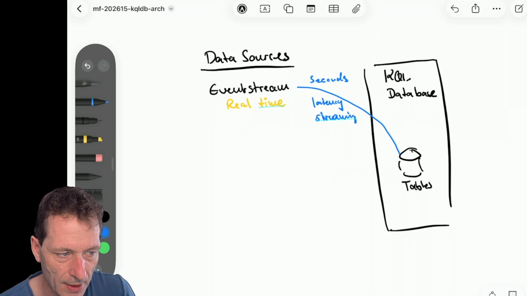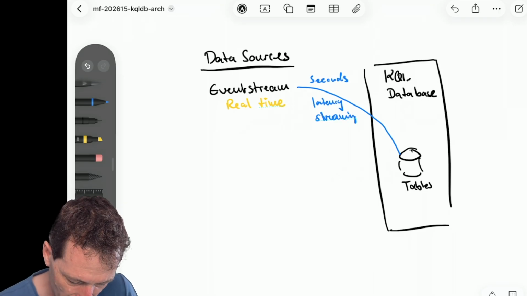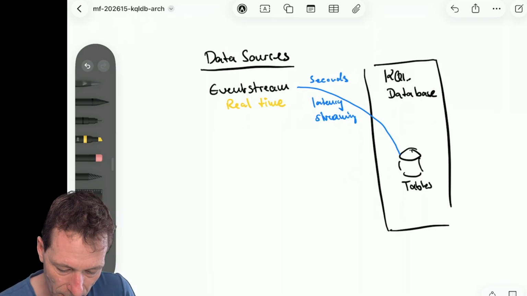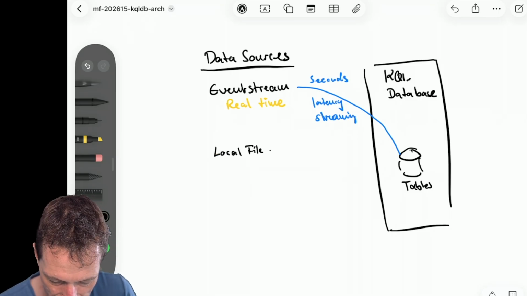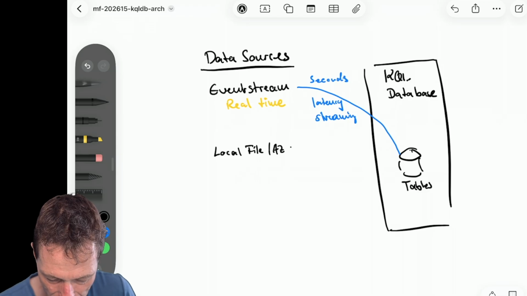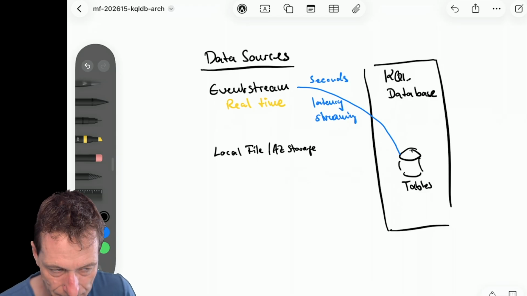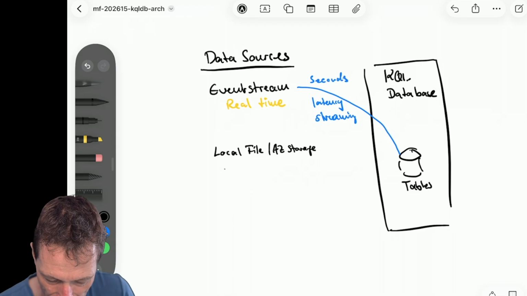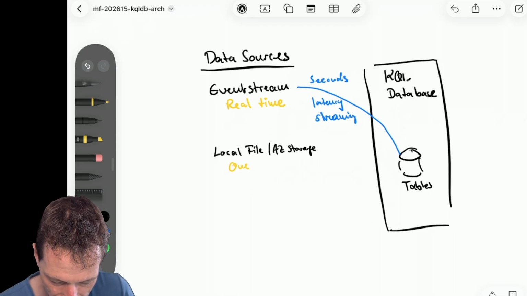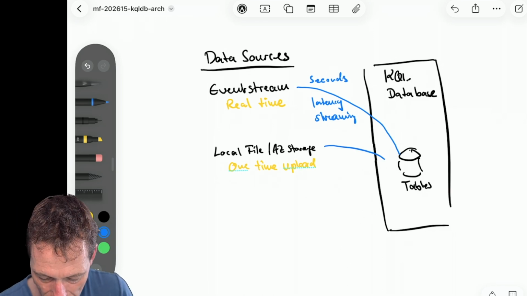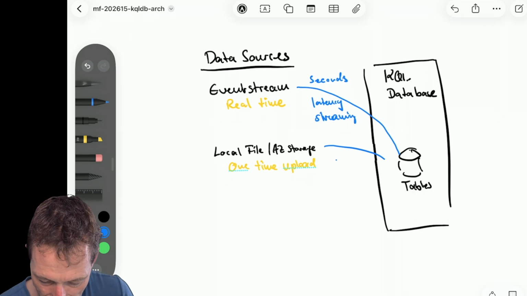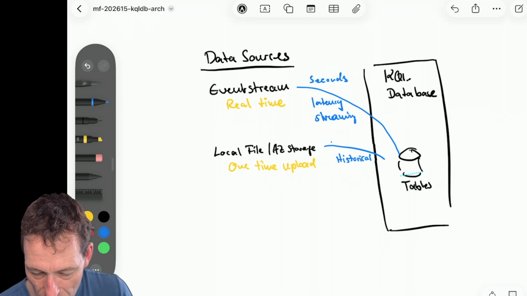When you have the source like local file or Azure storage, that's a one-time upload, because you might need that for, you guessed it, historical data. With that, you have minutes of latency.